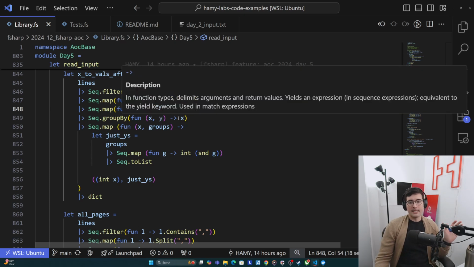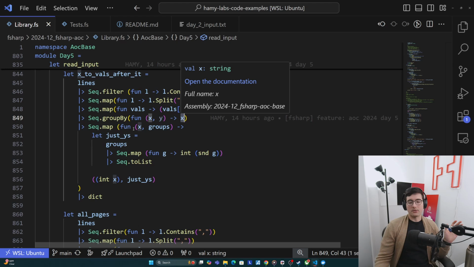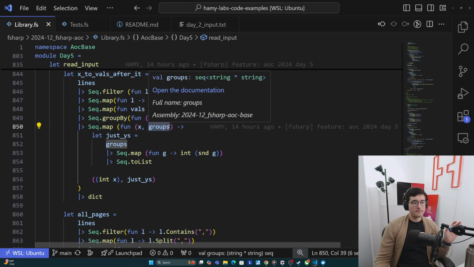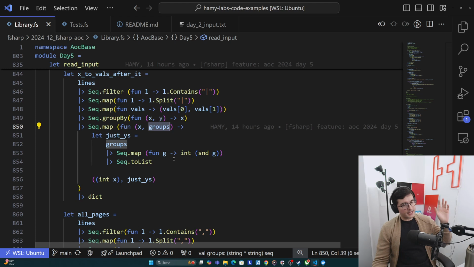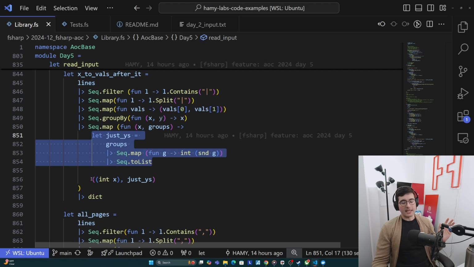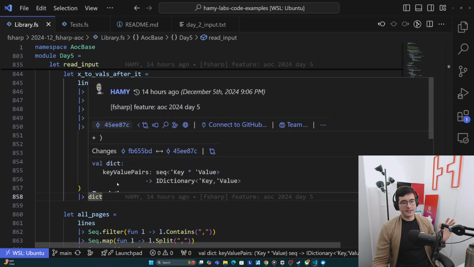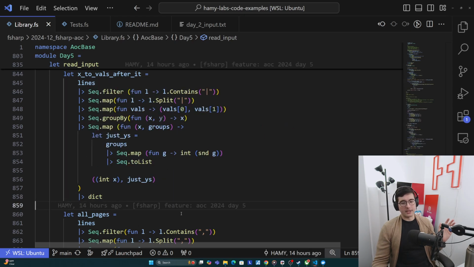Then we're going to group these tuples by X, so this will give us the page number to all of the rule groups, I guess, that have that X. And then we simply flatten the Ys from those groups and make a tuple of X to just the Ys, and then we turn that into a dict. So that's how we're getting X to the list of Ys. A little complicated. There's probably a more concise way to do this, but this is what we did.